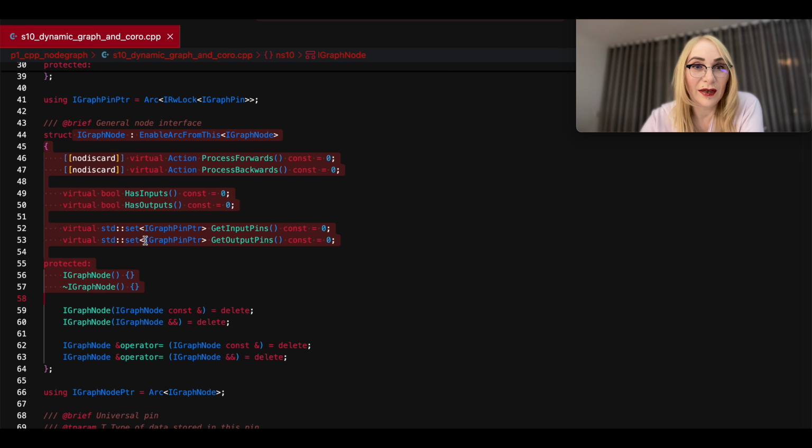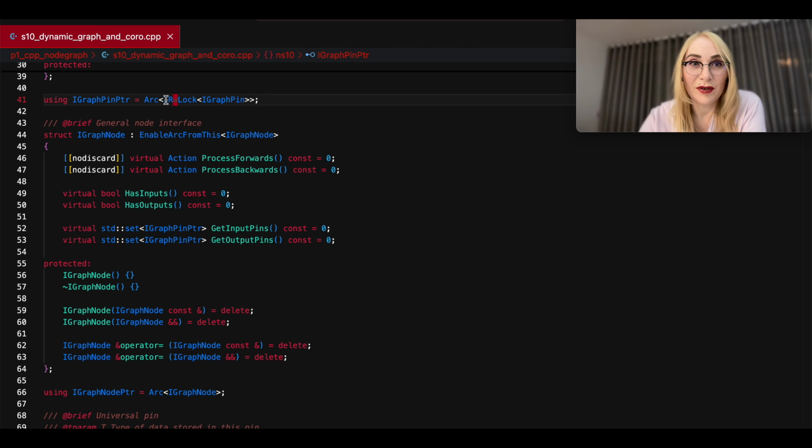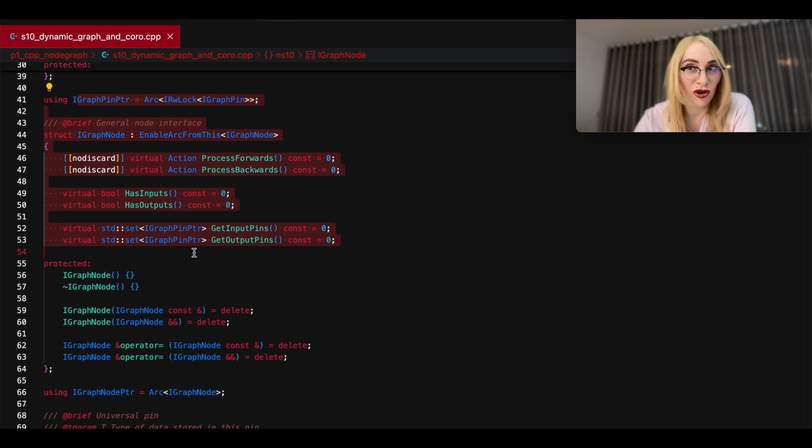We can see that in IGraphNode, we have input pins and output pins enumerated as a set of IGraphPin pointers, which are Arcs of RwLock of graph pins. So this is actually an interface of RwLock, interface of graph pin, okay? So that's an interesting thing, and we have an Arc. Now, how are we going to implement exactly this bit in C#? Let's look at this.